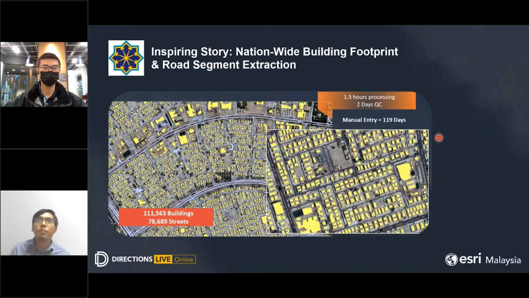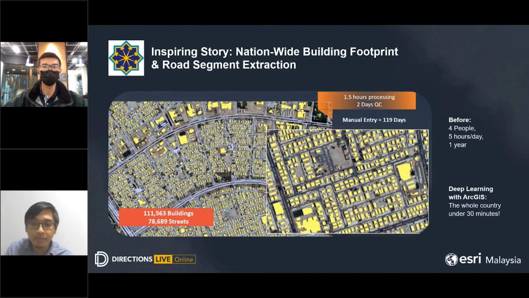But after they started to employ deep learning technology, they reduced the time to extract all these buildings and road networks to 1.5 hours of processing and a 2-day QA/QC job. You can see here, about 111,000 buildings and 78,000 streets were automatically extracted for this particular application. After they evolved and increased their infrastructure capability, they concluded that before this, they needed 4 people, 5 hours a day, and 1 year to get the information for the whole country. But now, with deep learning within ArcGIS, the whole country can be done in under 30 minutes.